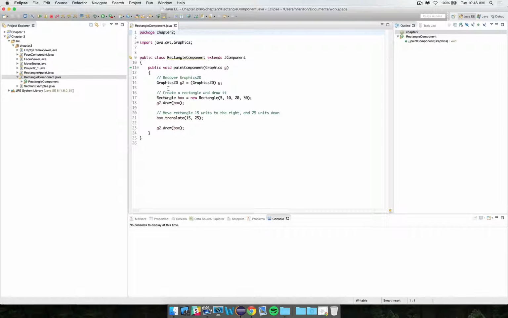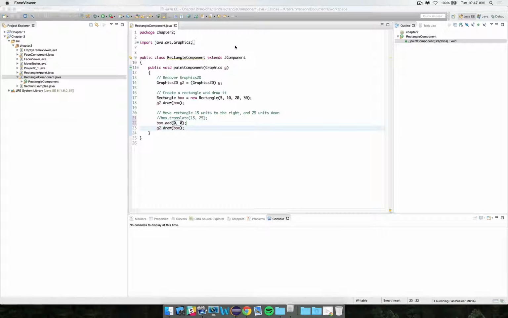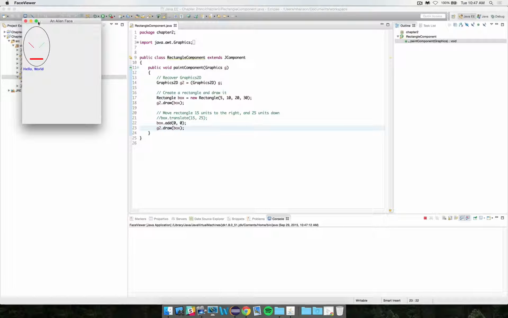So here's a rectangle from an earlier problem. And so we have rectangle box, new rectangle, and then we draw that rectangle. I'm going to comment out the translate instruction, and instead I'm going to say box.add 0, 0. And then we'll draw it again and we'll see what happens.